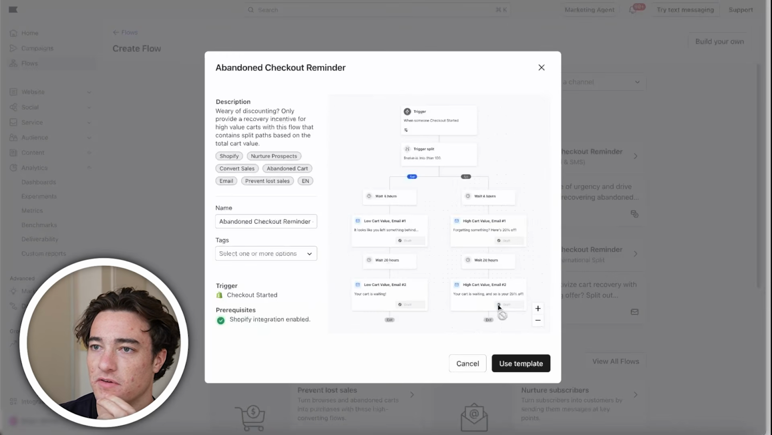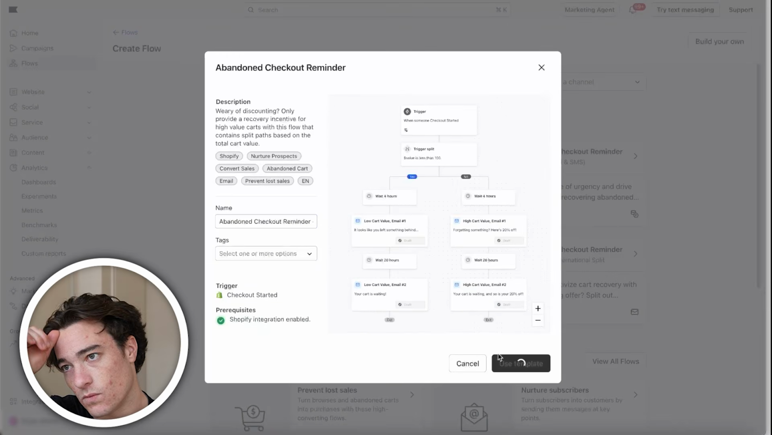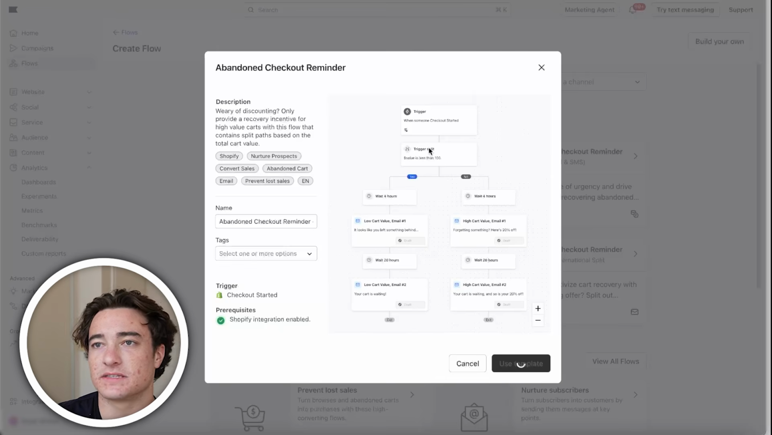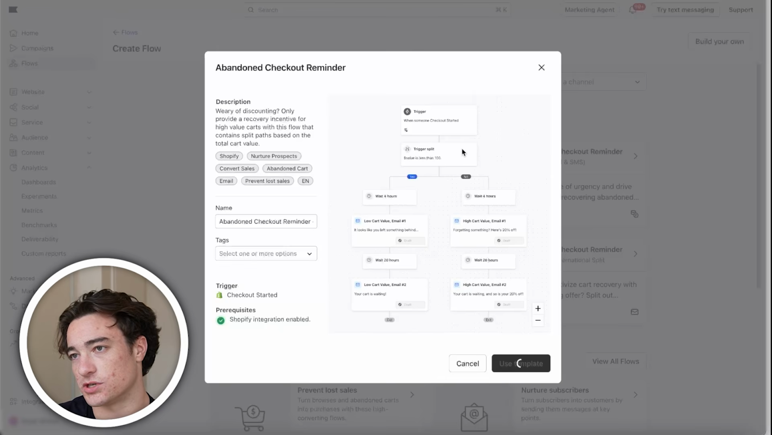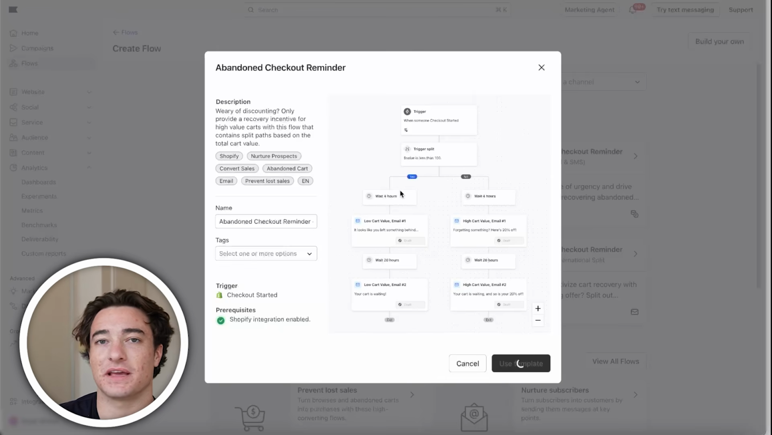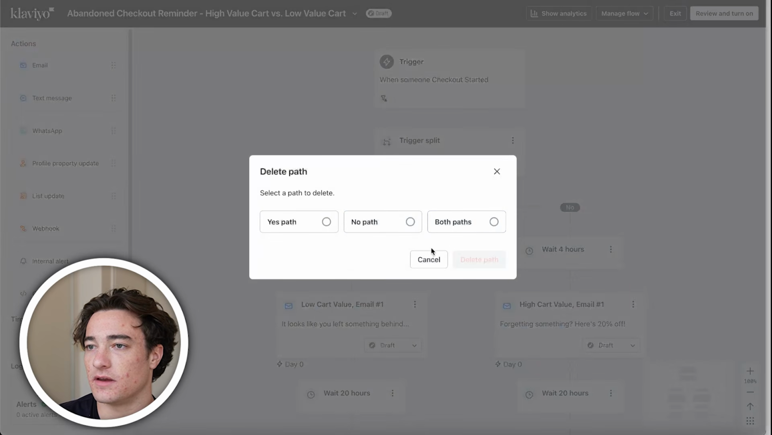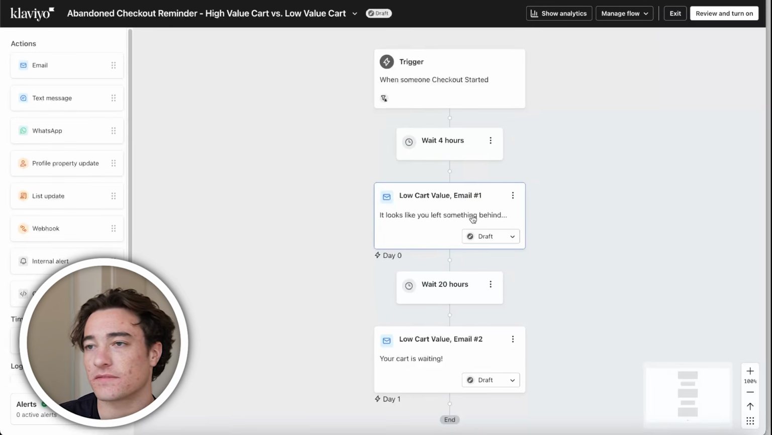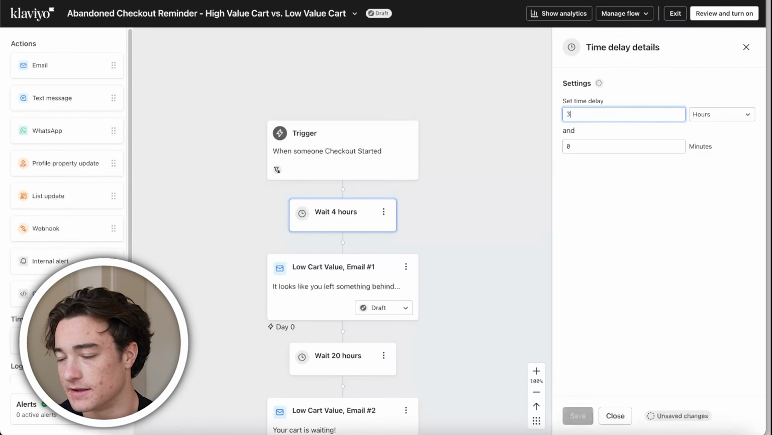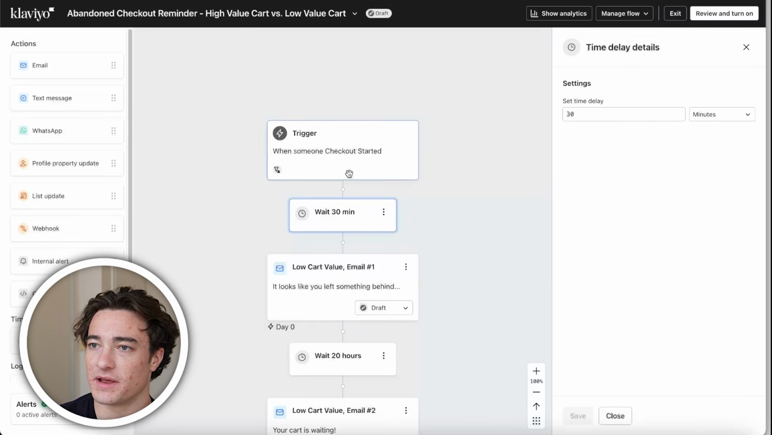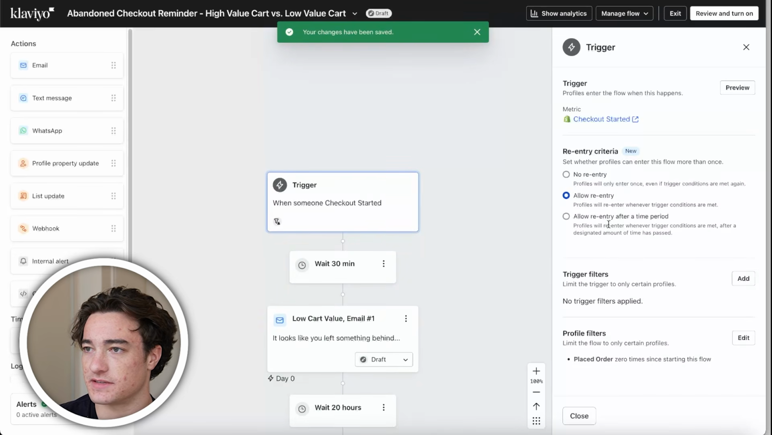It's splitting by high value cart and low value cart. I can just delete one of these. It's really not needed, but same sort of deal right here. Uploading the emails, we're just using this Klaviyo template because of the dynamic section that it already has filled out for us. I'm just going to delete the no path. Keep it simple. You can do all this split stuff, but it's really not needed. But same sort of setup here. We're going to wait 30 minutes. Let's double check, make sure that this is set up correctly.